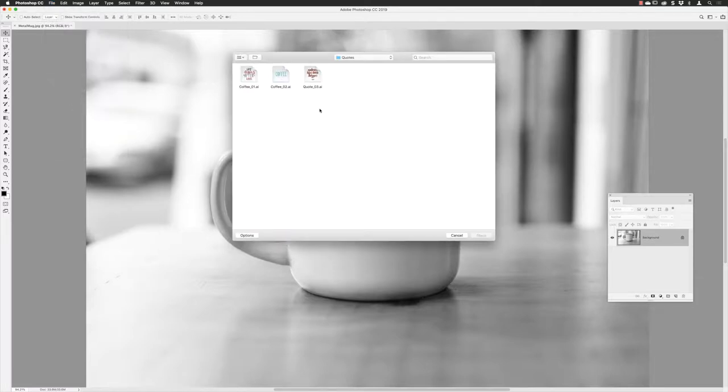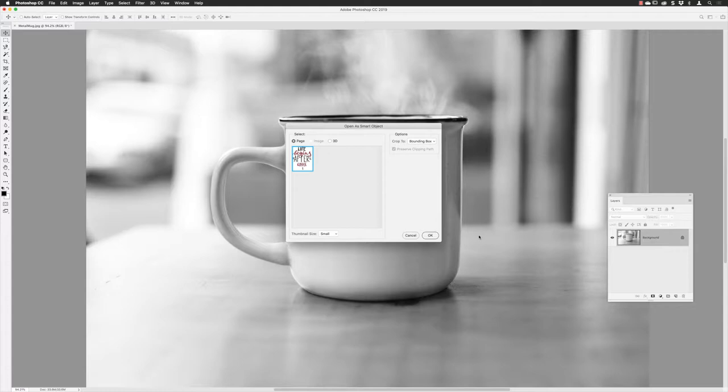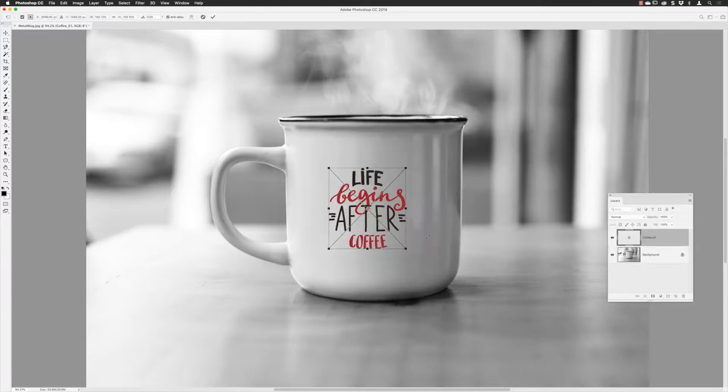And then I have three different quotations that I can use here. I'm going to start off with this one here, the coffee01.ai. Click on place, accept the default options and click OK. And then my artwork appears in the middle of my canvas.